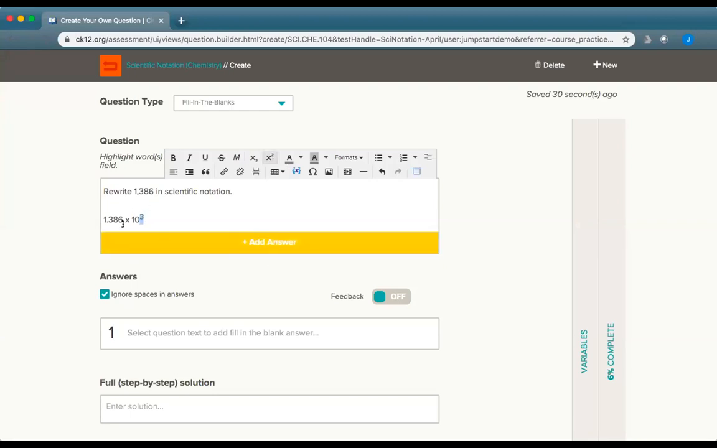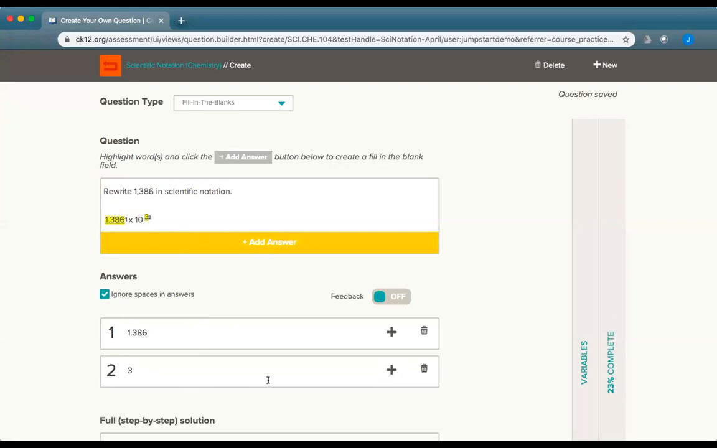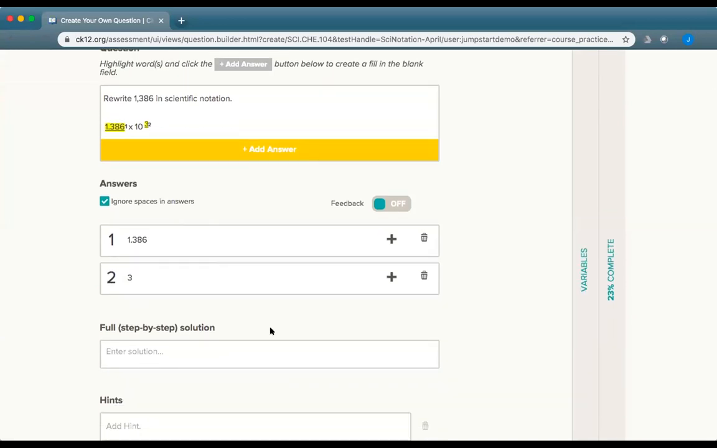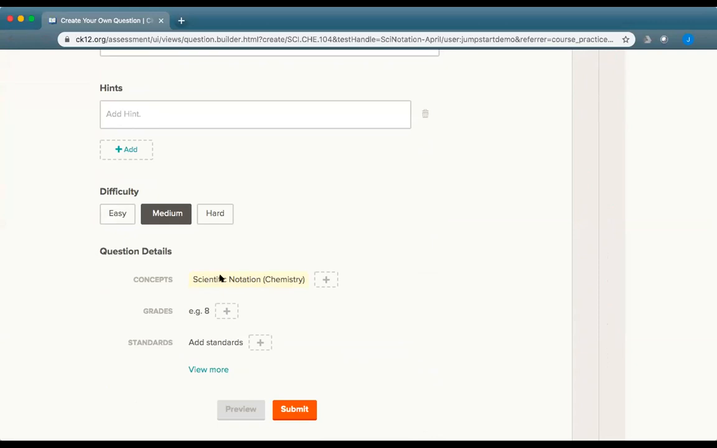And then I am going to highlight anything I want an answer to be. So here's one of the answer choices I want to work off of. If I wanted this superscript, I could even add another answer choice there. And these are the parts that my student would be filling in. Now it's already tagged to scientific notation, so that's not a problem. I could add any hints I wanted here just by typing in hint number 1, whatever that looks like. And I'm going to submit this question.